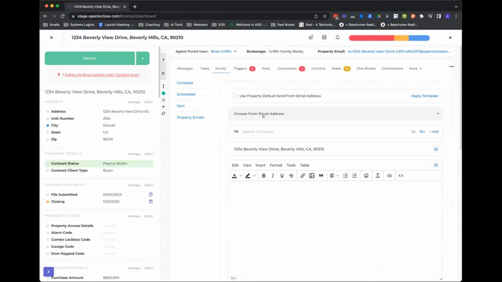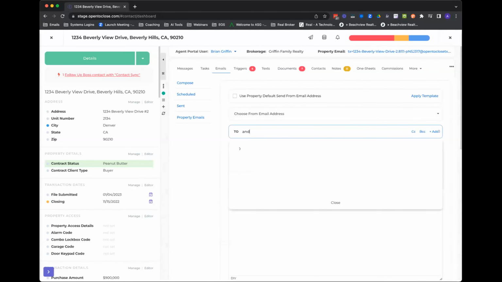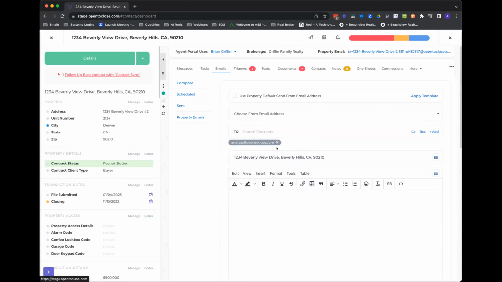So if you're in the emails, you can actually type an email address in here if you want. You can either choose from here, or if I wanted to just send it to myself, Andrew at close.com. There you go. I can just type it in and add myself. So you can hard code it there, but this would be a one-off email.